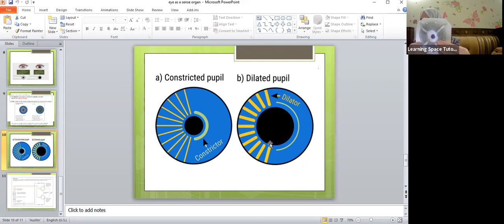The radial muscles will relax, allowing the circular muscles to contract to make this opening narrower. This is the constriction of the pupil. So they are relaxed while the circular muscles will do what? Will contract. In the dim light, the other thing will happen.